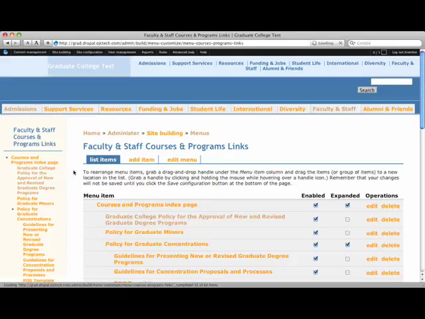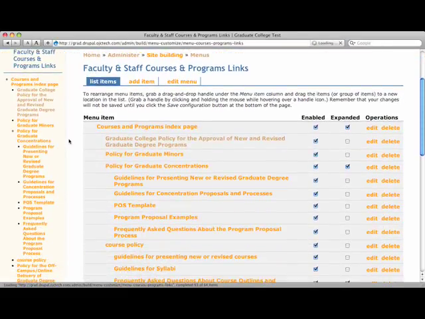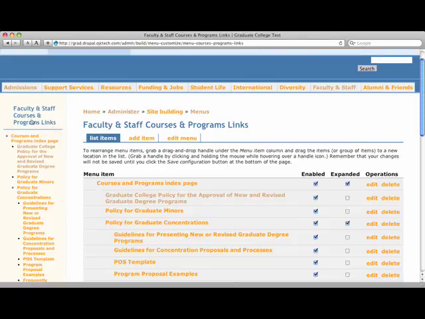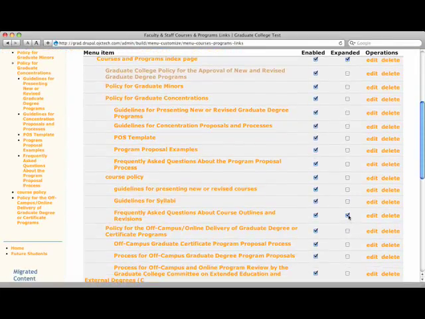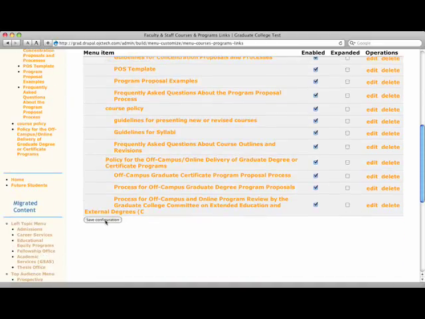Now, because I've said that, look, this menu on the left, Faculty and Staff Course and Program Links, got very long. It's expanded with all these items because we said that menu should open and some of the levels below it are opened up. Now I could go back if I wanted and close some of those other levels. Okay, now I'll click Save again.